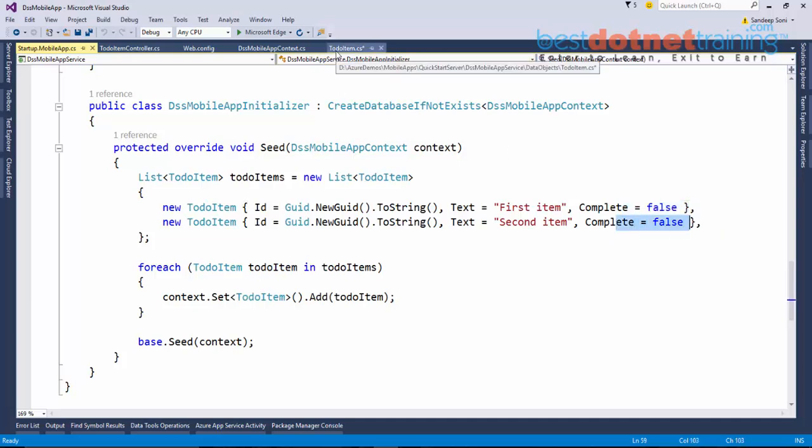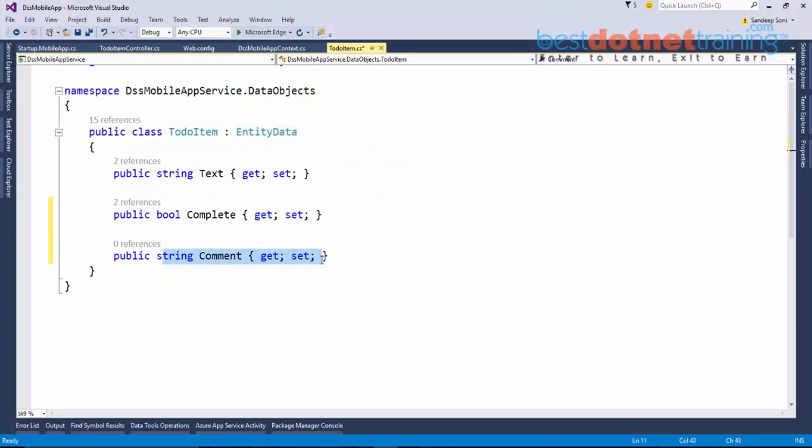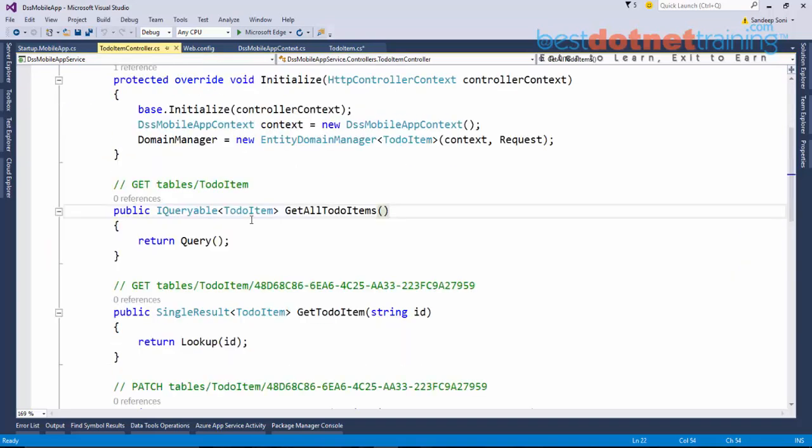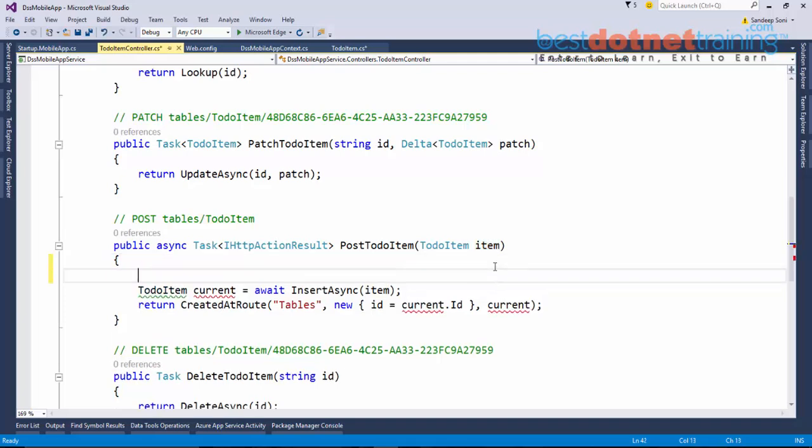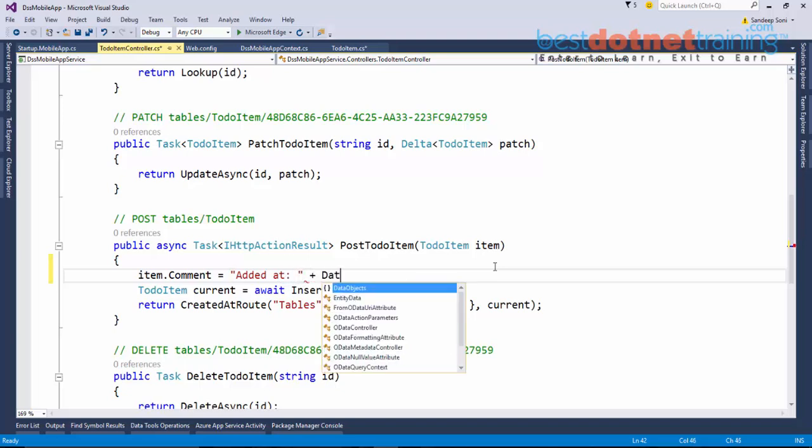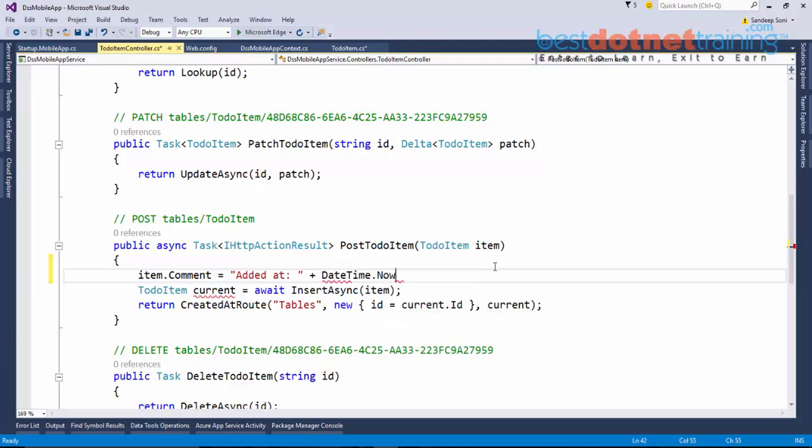So what I want to do is, here I added one comment. Now into this comment I would like to program the date and time at which it was added to the comment. So this I will write in controller. If we have Post to do item, we get the item. For that item I'll provide comment, added at, and append with DateTime.Now.ToString.